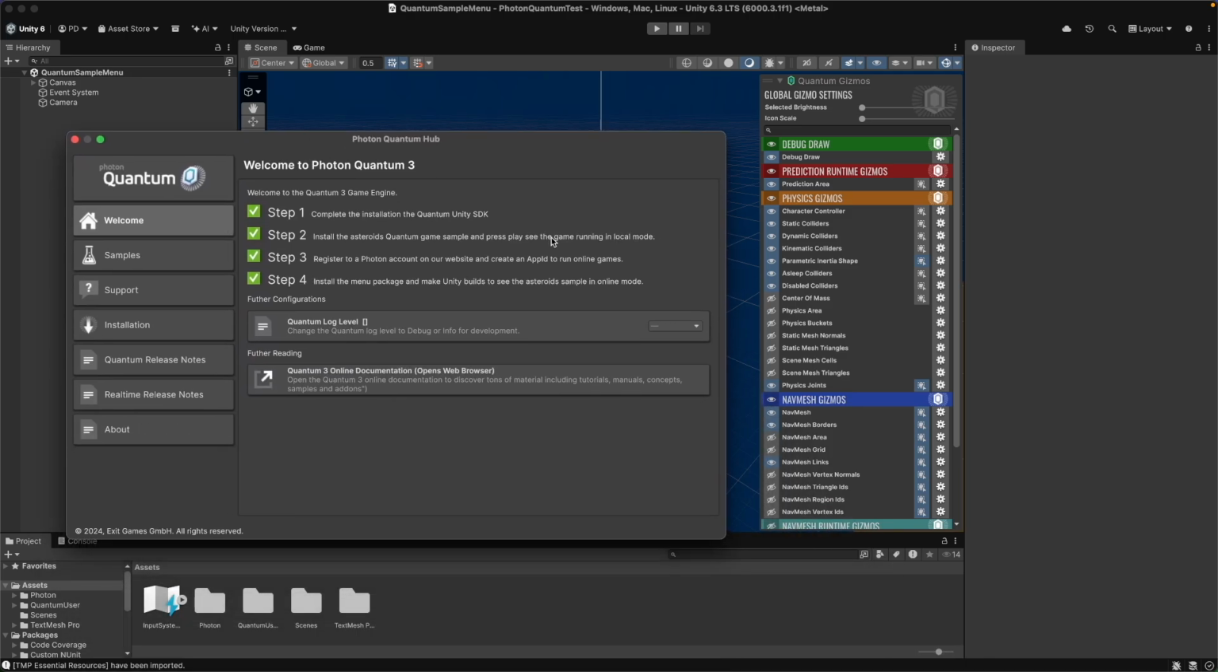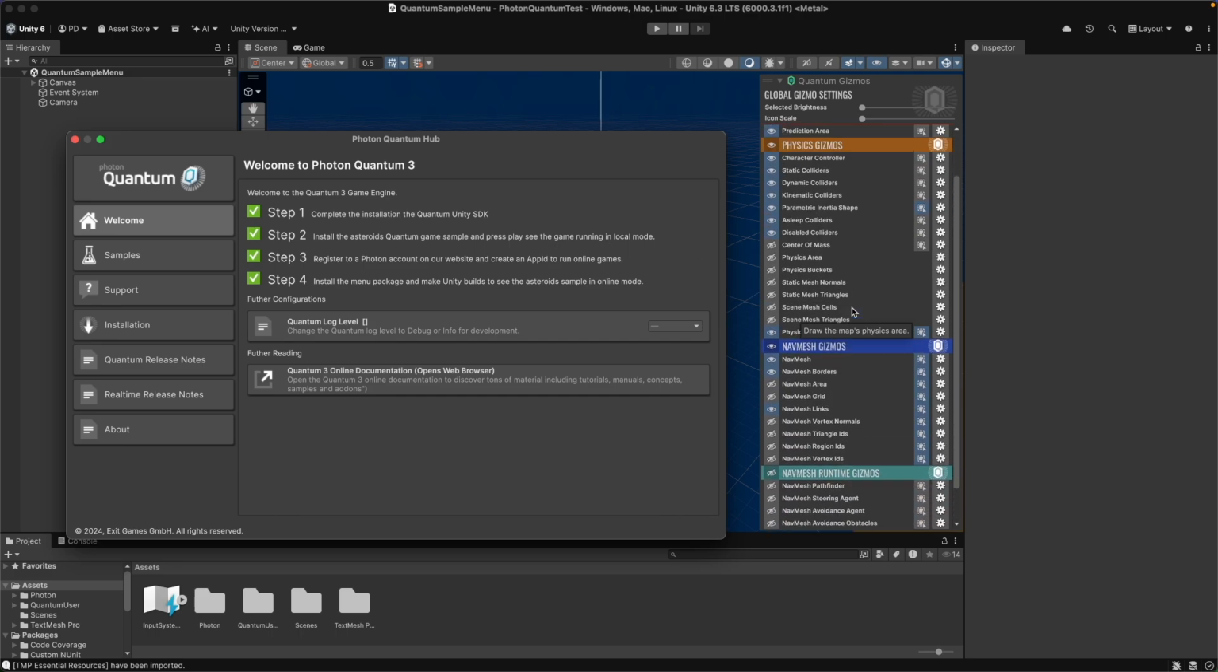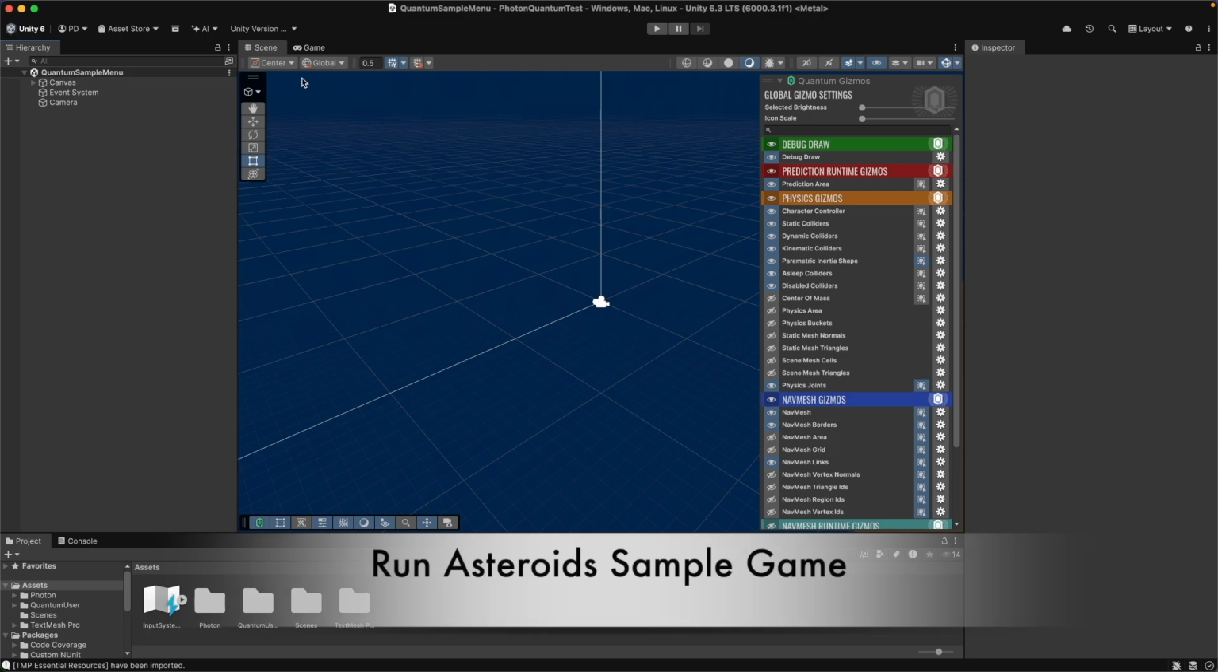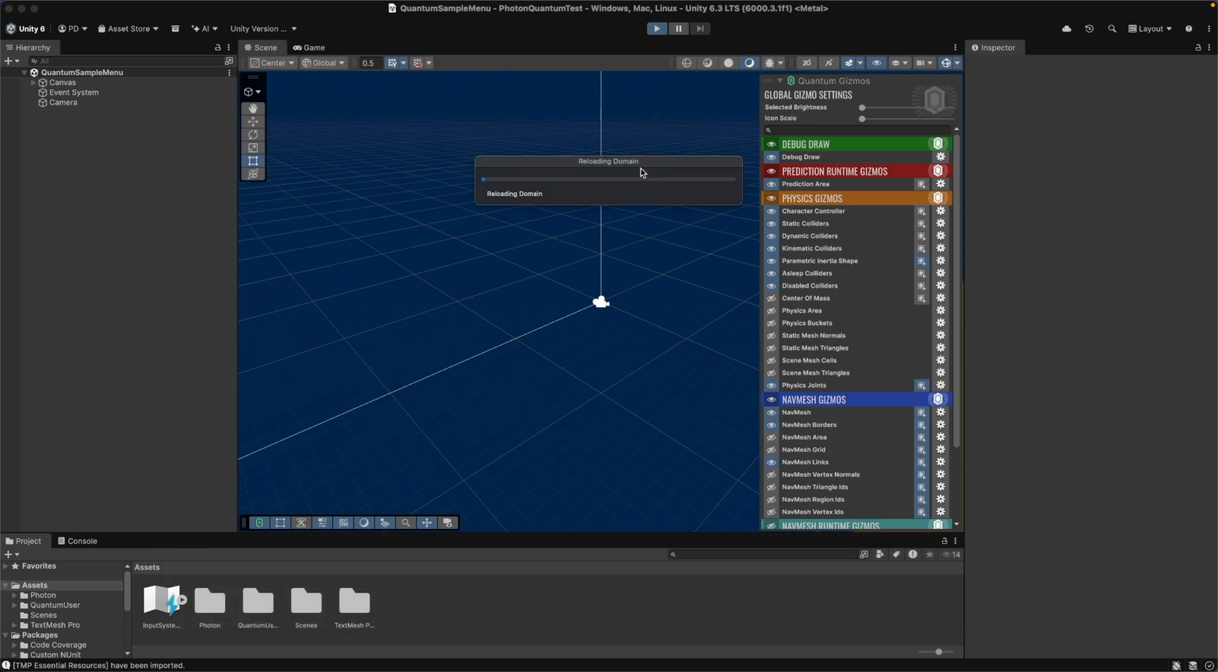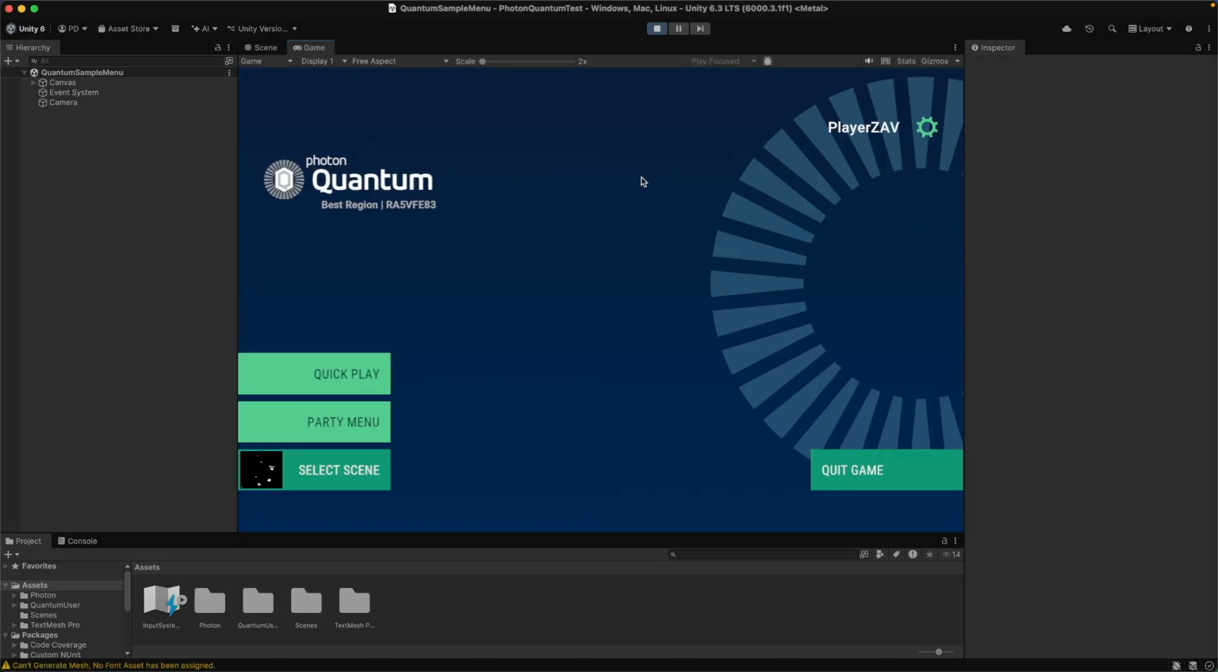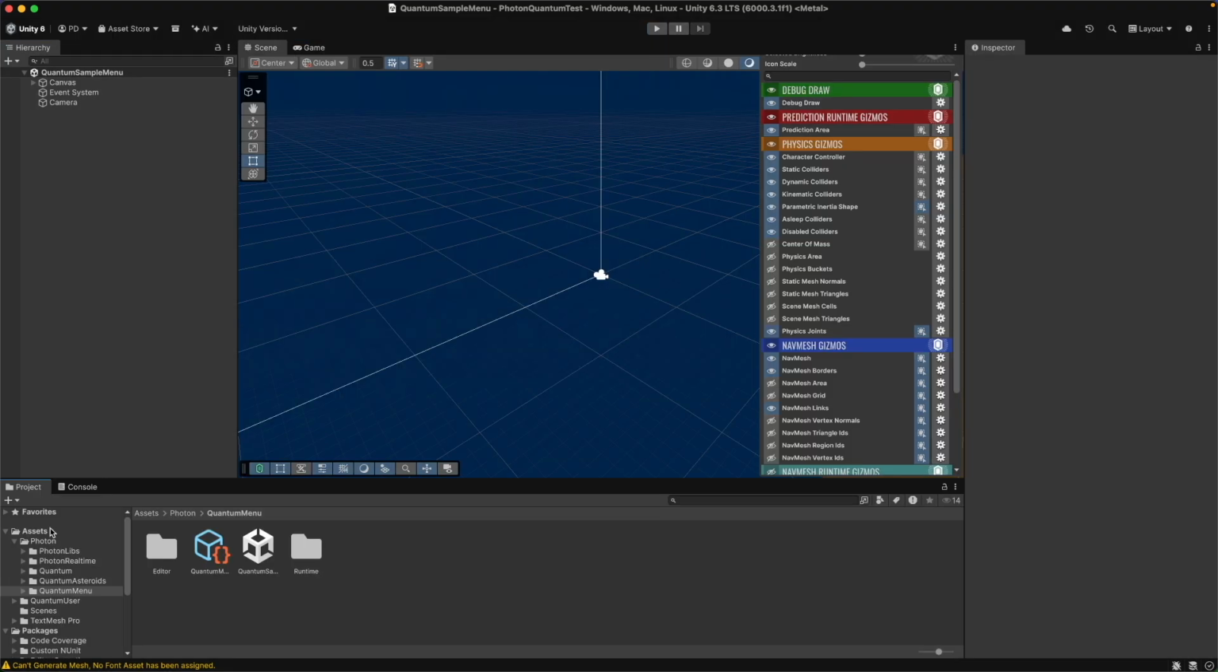You can see Quantum Gizmo settings on the right side. With the asteroid scene open, simply click the play button in the Unity editor. You should now see the Asteroids game running with Photon Quantum's deterministic multiplayer logic. Before testing the game, let's find the location of the sample scene. It should be located in the Assets, Photon, Quantum menu.